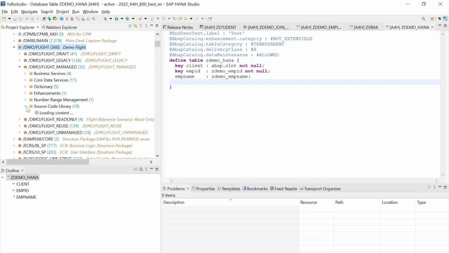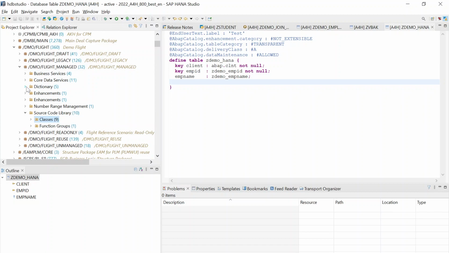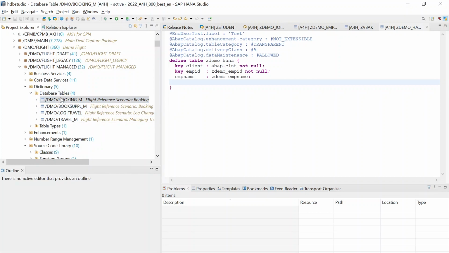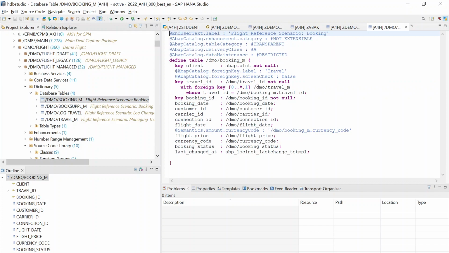It contains some source code library with some programs. Looks like no programs available in this package. Classes and function modules, dictionary. Check the dictionary objects. We have 4 database tables under this package, right? So there are 4 database tables under the package.